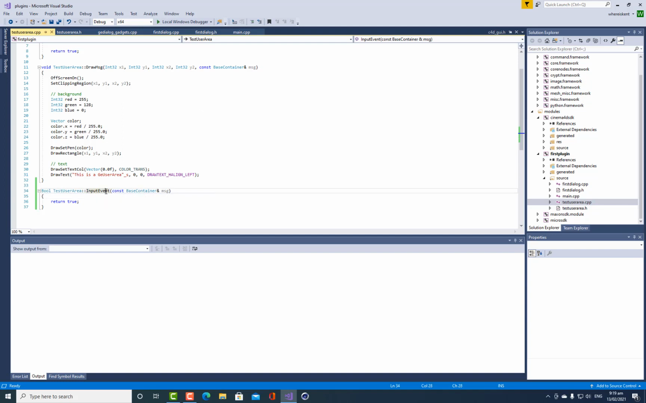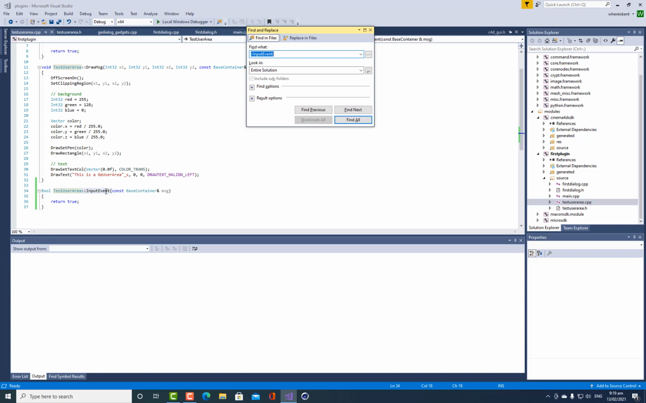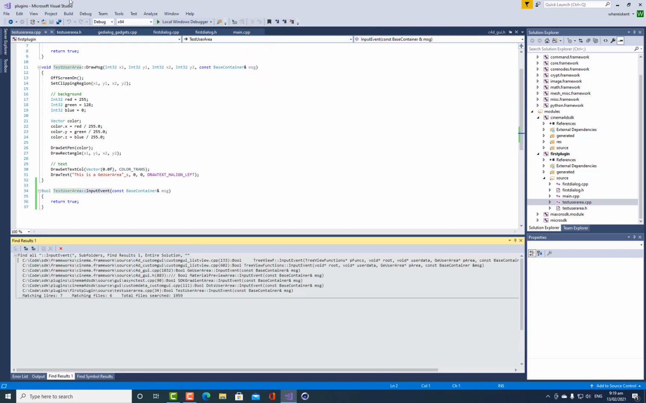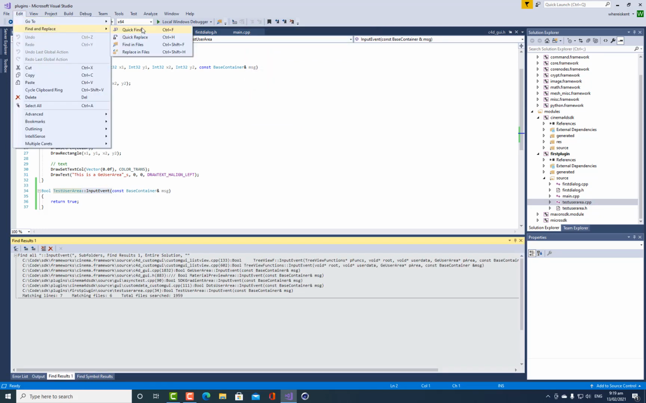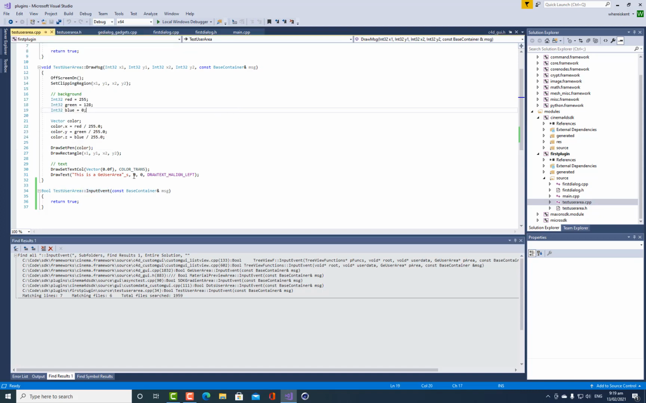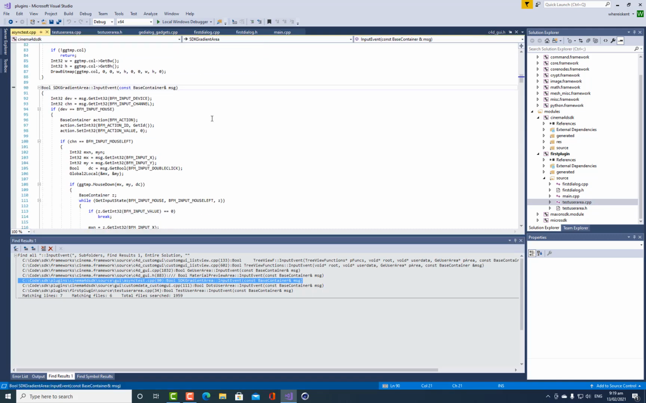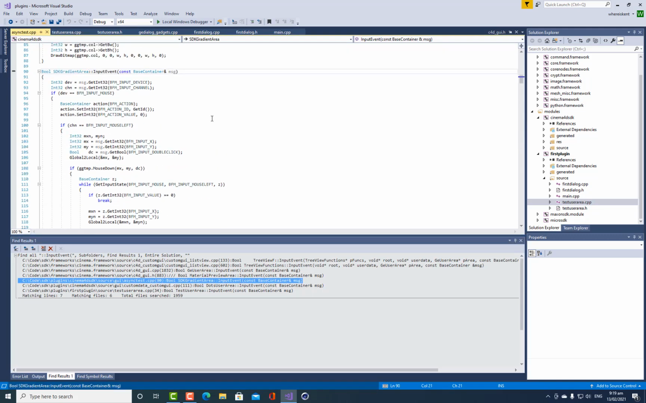And now I'm just going to find an example of this. Again, this is how you can always search the code base just for other examples. So just finding this, again, Control Shift F, edit, find in files, it's the same thing. And here we have a few examples. So let's just click on a couple of these. Got this one here, and this is actually going to do exactly what we want.